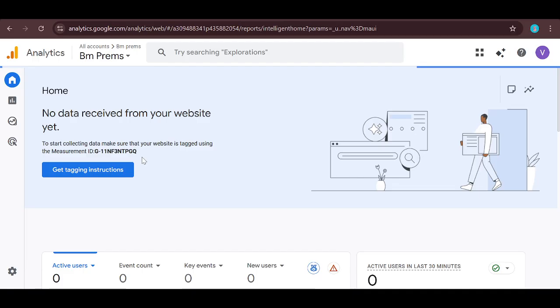First, make sure you're using the Chrome browser on your computer because this method relies on a Chrome extension. If you're using a different browser, you'll need to switch to Chrome for this setup. Once you're in Chrome, the first thing you'll do is install the Google Analytics Debugger extension.